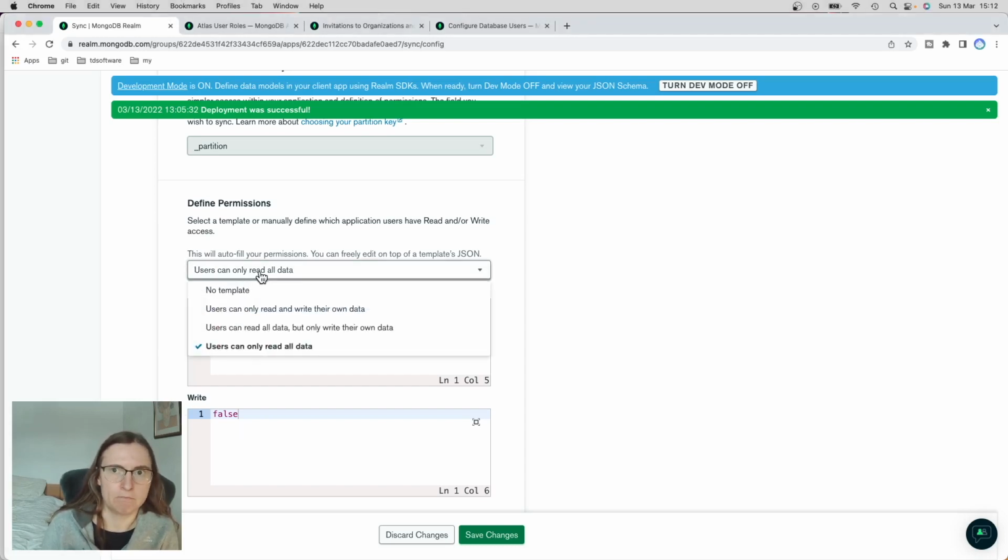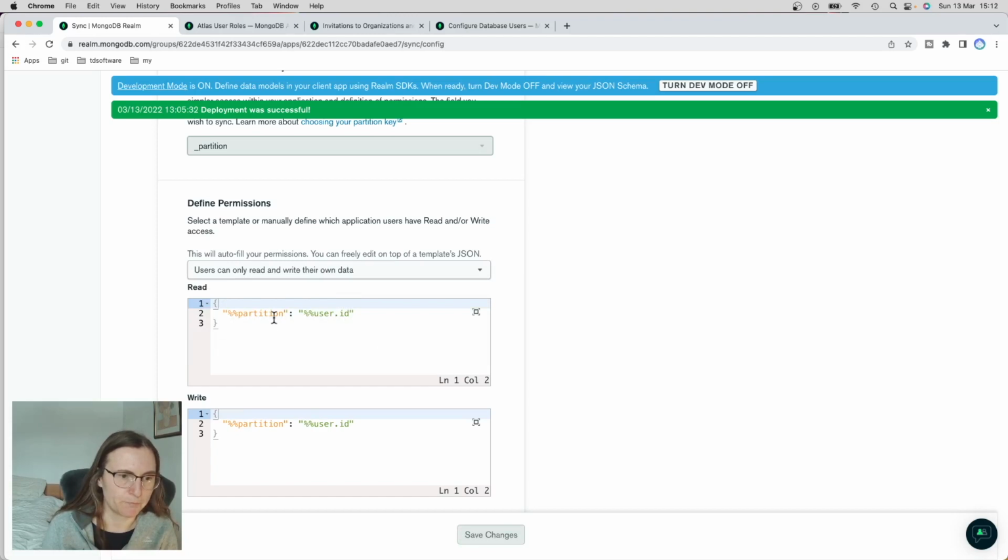But in our case, because it's more like a to-do app, we want to make sure that the user can only read and edit his or her own data, which means I want to have users can only read or write their own data. You can also choose users can read all data but only write their own data. So if I choose the one of their own data, you see that in this case there is a condition saying that this partition key, we don't actually have to manage anything for this. If the user ID is equivalent to the partition key, then he can read it, and the same for write.